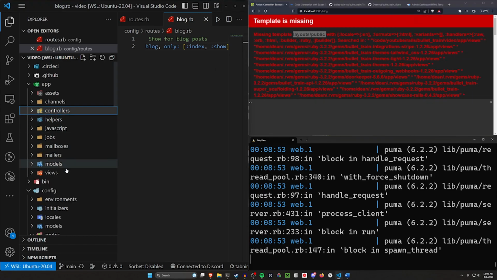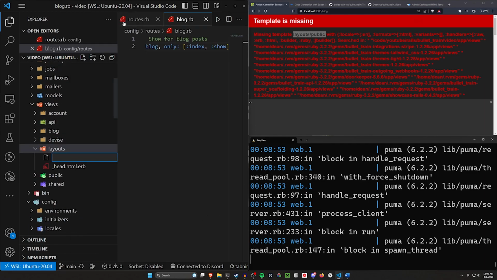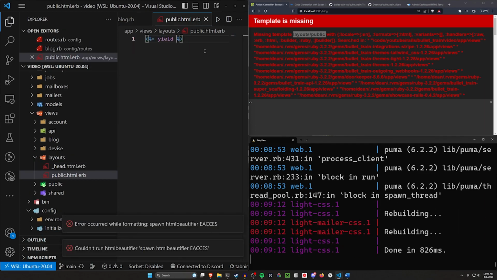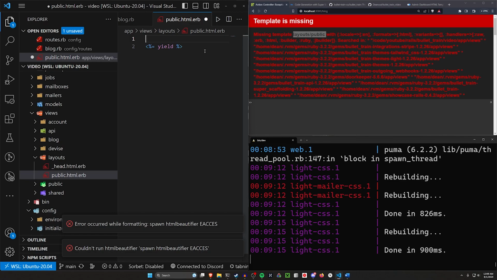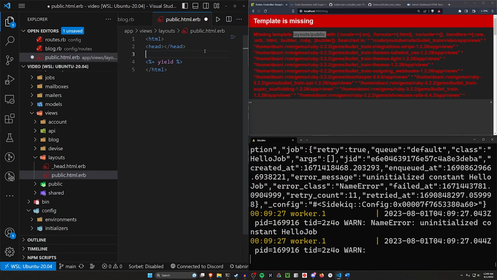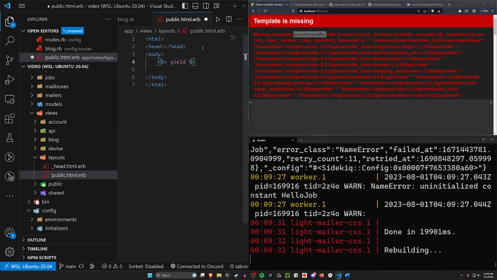In the views, we have a layouts folder, and the layouts need to have a file called public.html.erb. In here, you can just do a yield tag if you want to, or alternatively, you can wrap everything in an HTML tag, and then it should have a head. Close this. And then you want to have a body tag as well. Something like this, tab this over, save it.